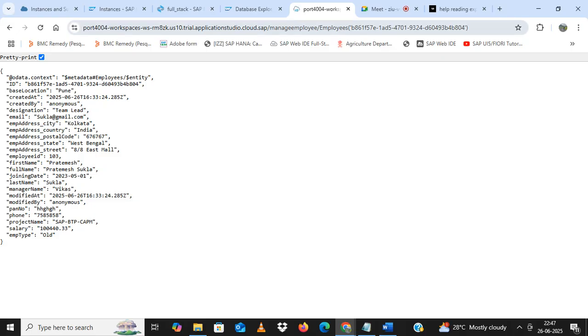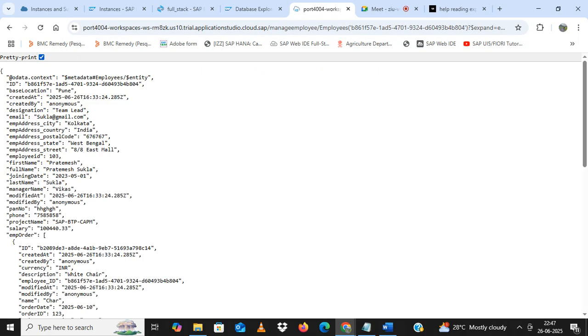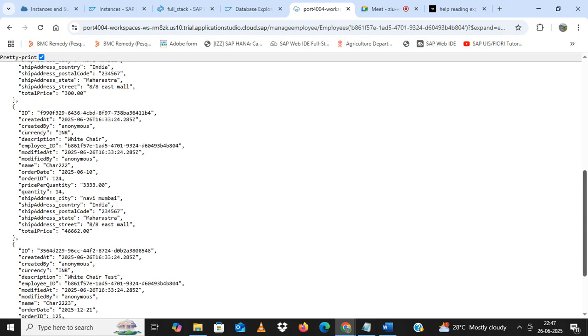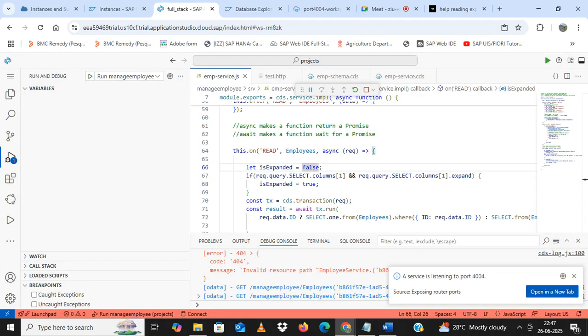Now let me pass expand. So now it is working for expand as well. So it is working for all the queries. So guys, it's clear.